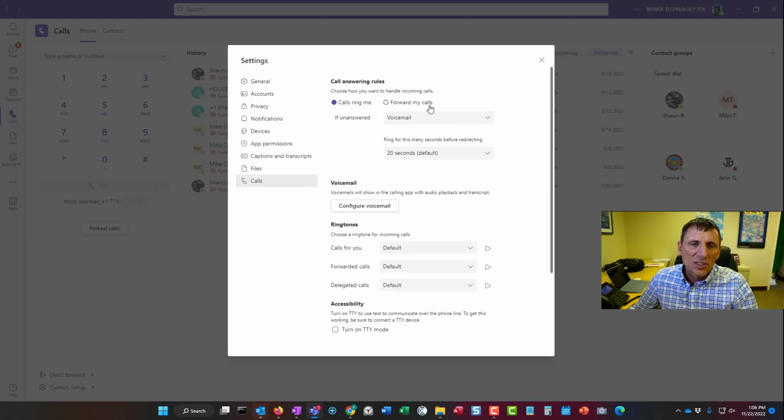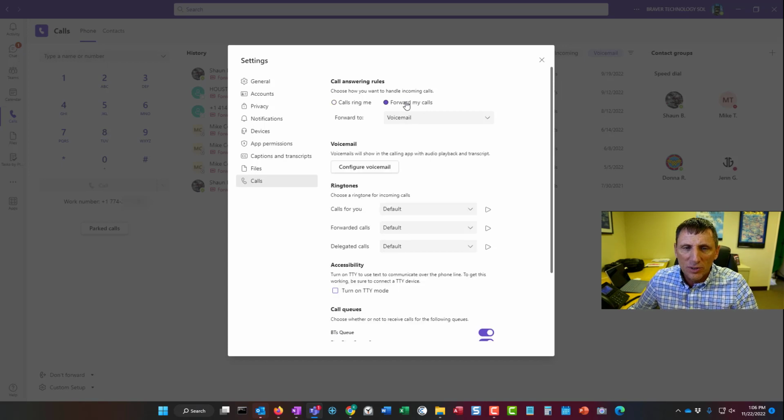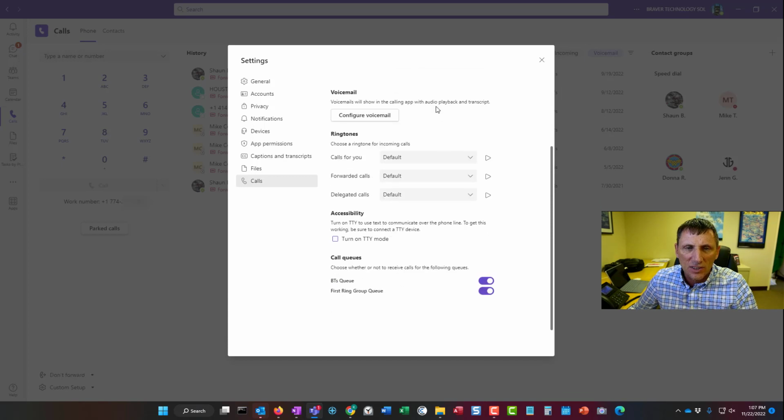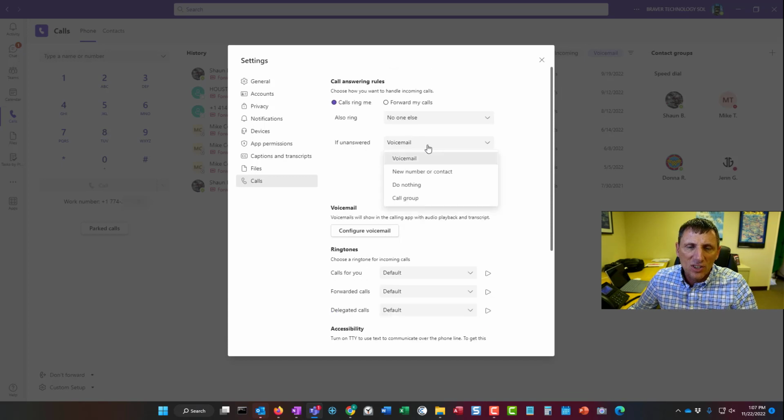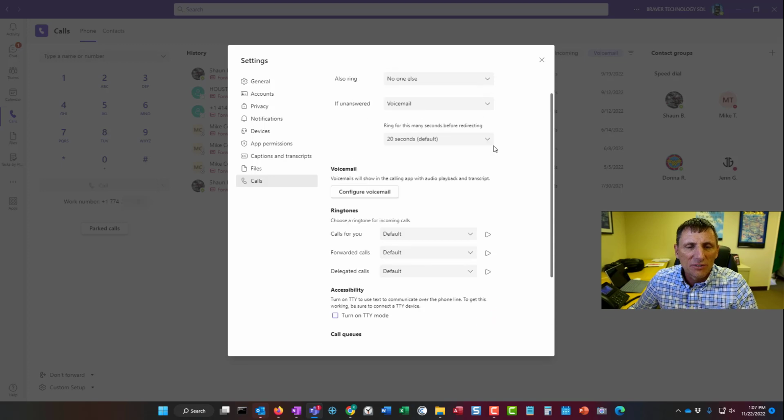This is the calls section right here. So here's where some of the calls go in. So if you want to forward all your calls, let's say you're on vacation or whatever, and you want to forward them somewhere else, the voicemail, a new contact number, you can do that here. You can decide what happens if the call is unanswered. Does it go to voicemail? Does it go to somebody else? Does it forward it over to somebody else? Does it go into a call group? You basically have a bunch of different options in there.